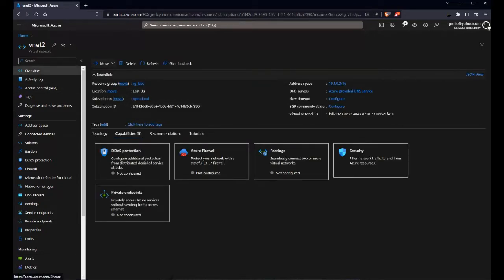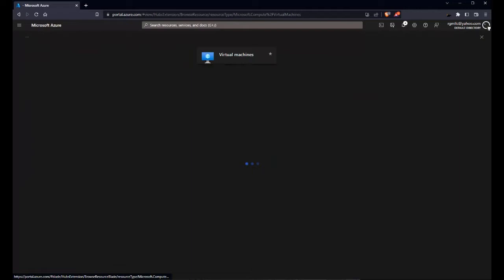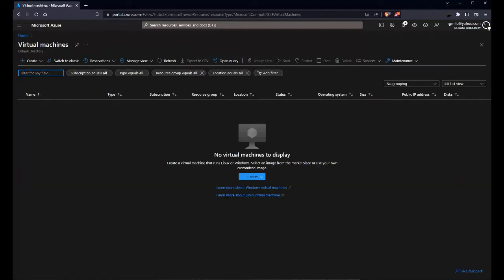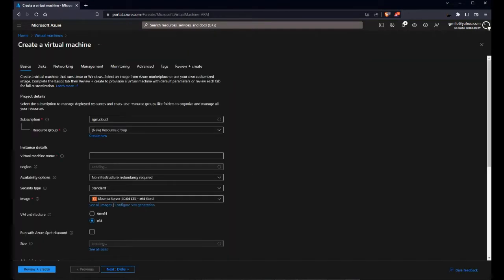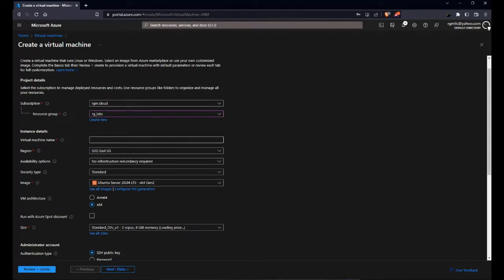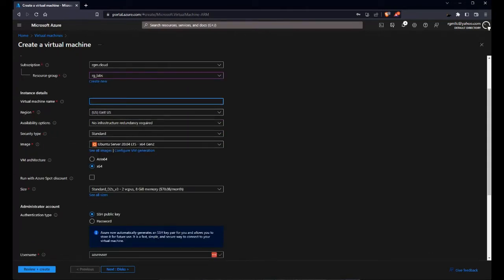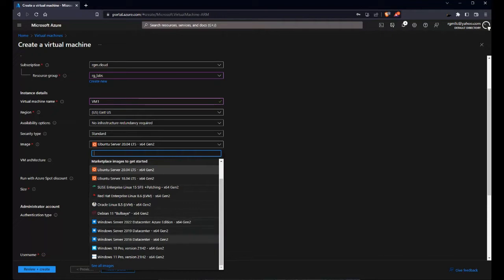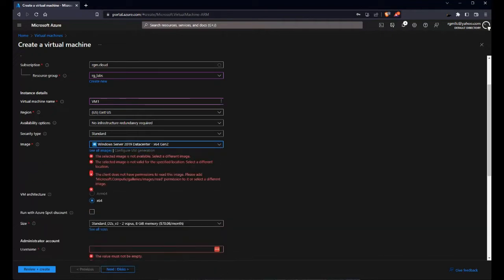Since that's created now, we're going to go ahead and jump into virtual machines and create our 2 virtual machines back to back. So let's create the first one here. Alright, so same subscription, same resource group. Virtual machine, we're going to get creative, call it VM1. This is important. You're going to want to keep this in the same region. So mine's East. Go ahead and come down, select this data center.